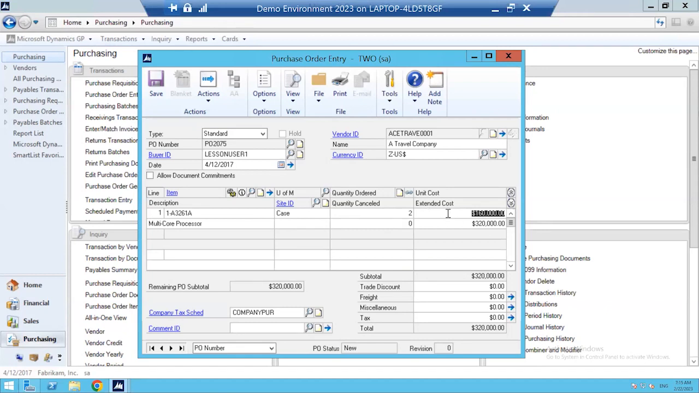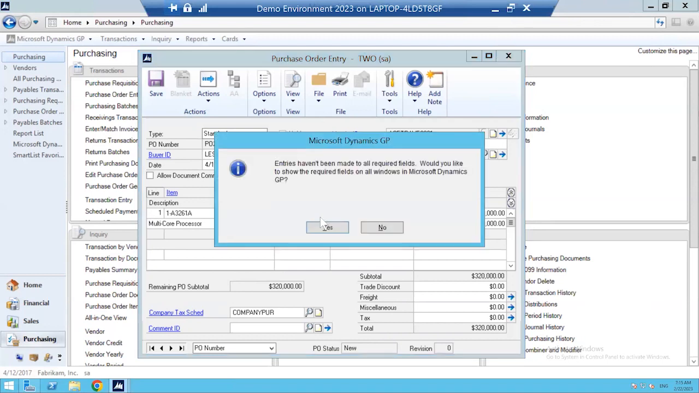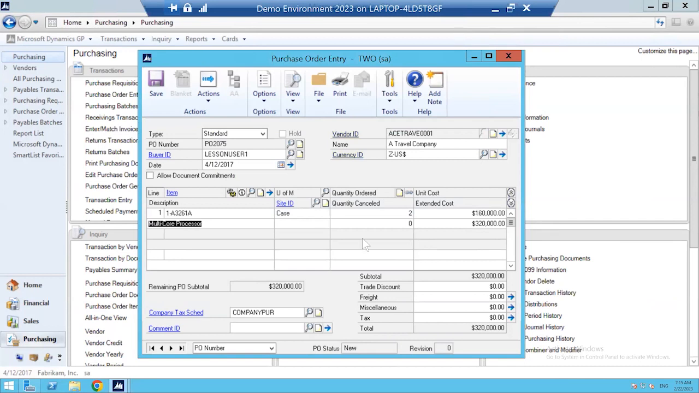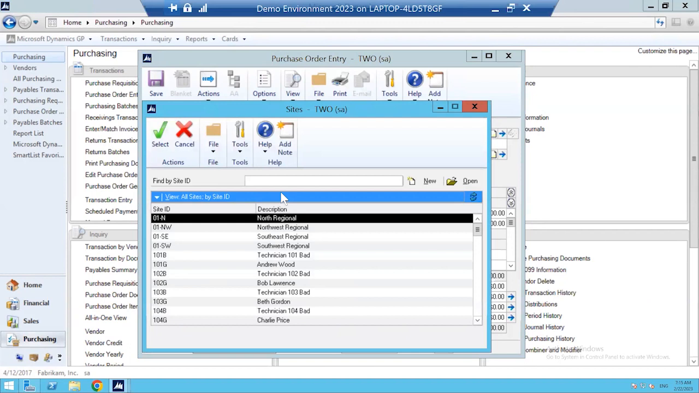So you can either change the unit cost if you wish as well. I'm going to leave mine as 160,000. And then you can select the site ID. And I am going to receive that into my warehouse.